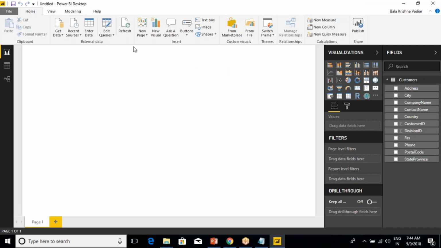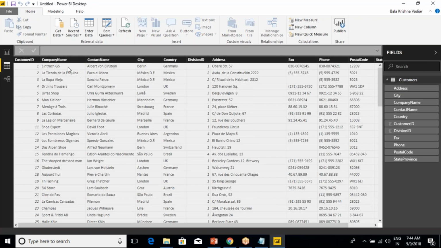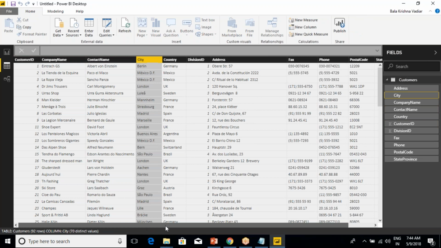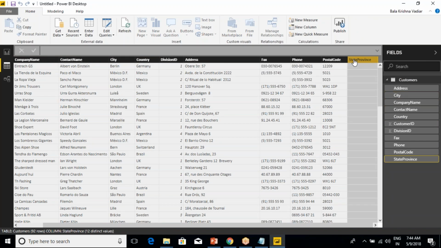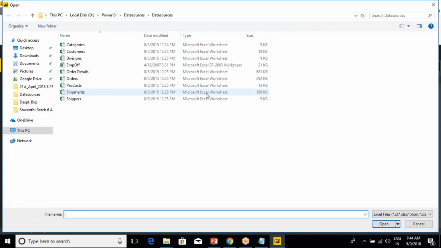So in my Power BI Desktop model, how many tables are available right now? Only one table, right? If you go to Data on the left side, we should be able to see the same table data: Customer ID, company name, contact name, city, and so on, including the state, province. Now go to Get Data once again, open the Excel file, and take Customers once again.